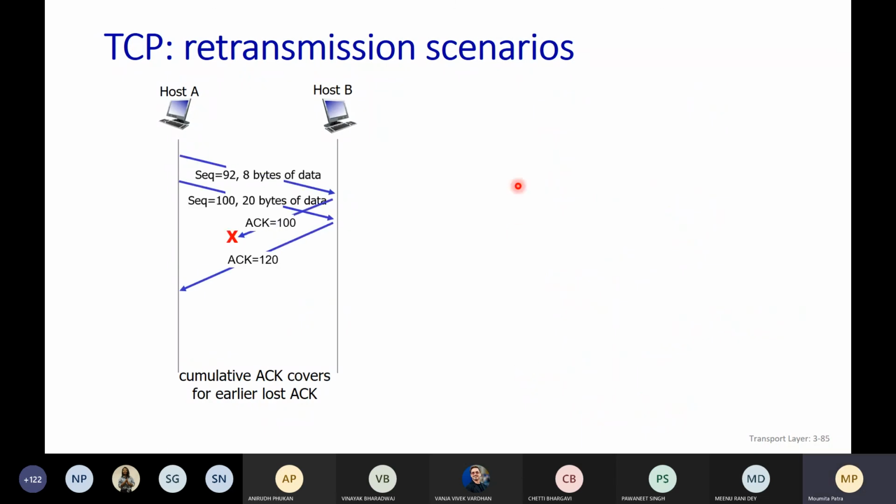Now, next is this one. Suppose there is a missed acknowledgement in between, but the next acknowledgement is received. Then what would happen? Once the acknowledgement with the next sequence number is received at the host, the host will simply get to know that up to 120 has been received. It will simply assume that up to 120 has been received. It will not think of the one that was sent, that is sequence number 100. So it will simply send the next packet in the sequence, with sequence number 120, having 15 bytes of data.